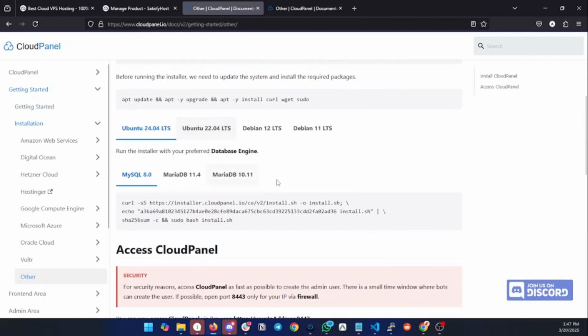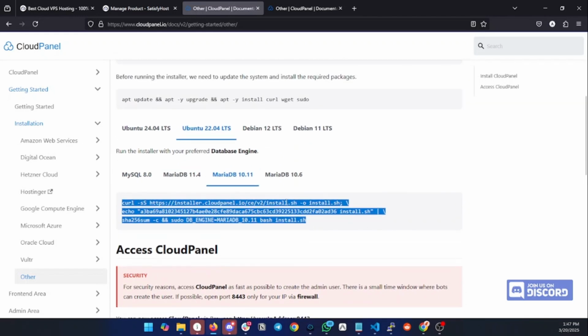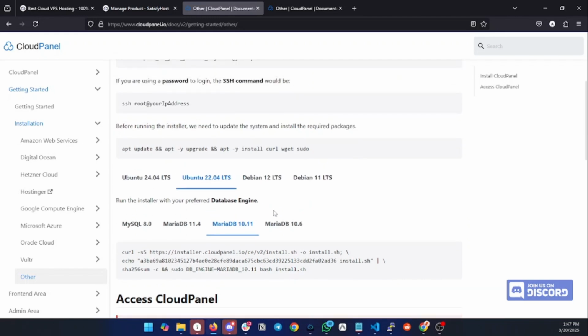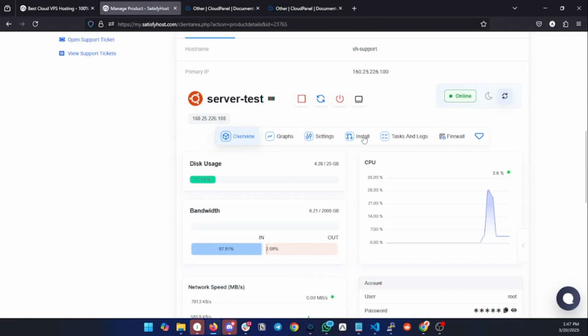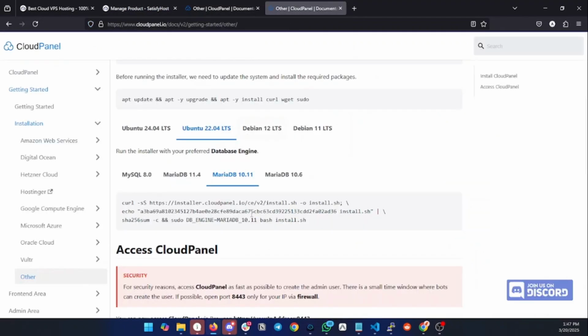Here we want to use the operating system Ubuntu 22.04 LTS, and as the database engine we want to use MariaDB 10.11. Okay, so click here. Then here you will get a script for CloudPanel installation. So wait here and make sure the operating system of your VPS is Ubuntu 22.04 LTS.